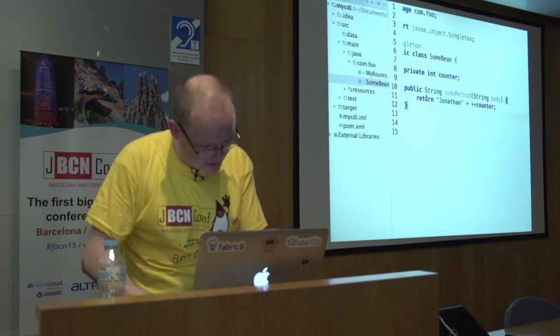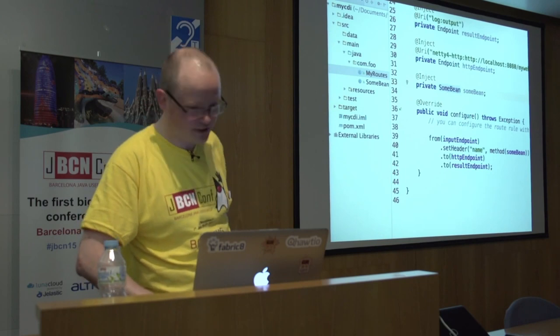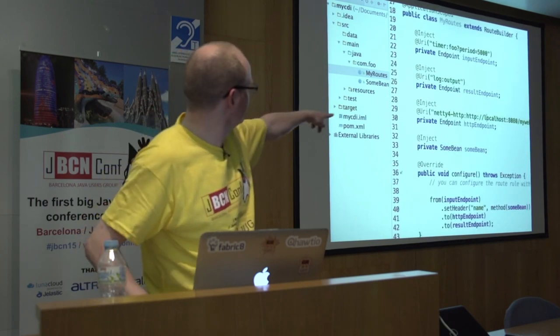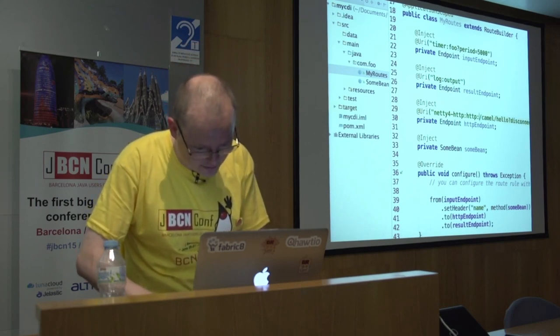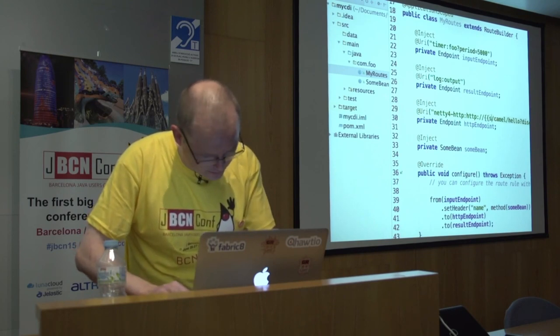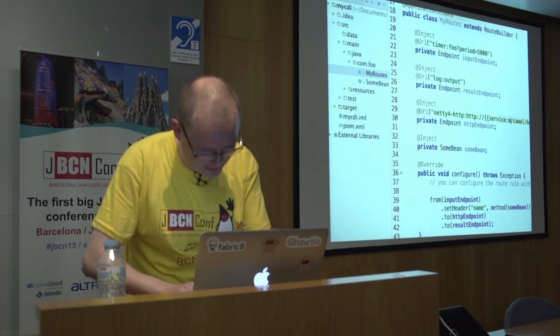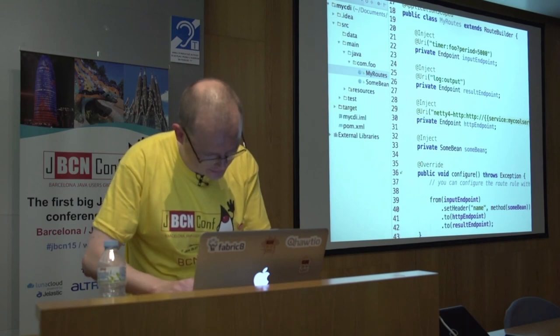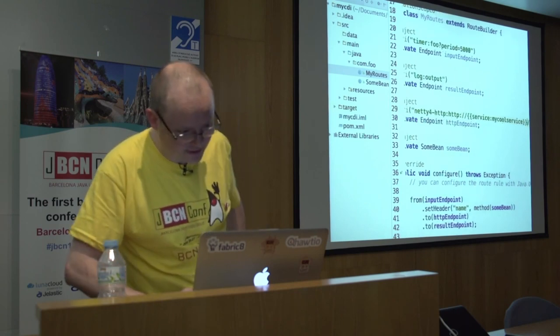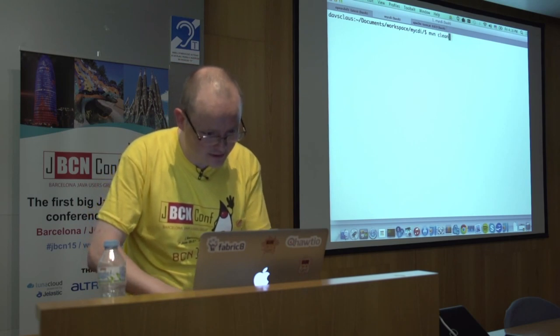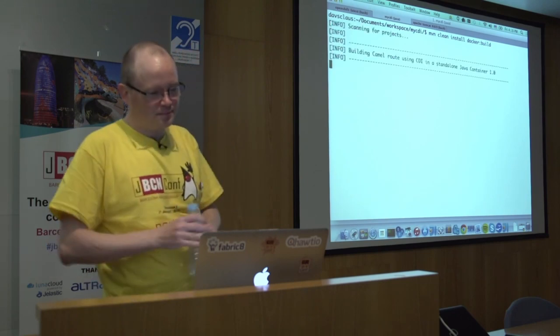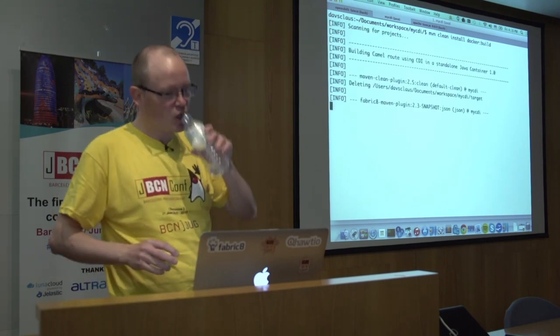Then we need to change to use that service. So up here in the endpoint, instead of localhost, we're going to refer to that service. So localhost, gone. Service colon my cool service, and quickly, that should be it. So now this one should be able to compile. Maven clean install, Docker. Let's just Docker build it. So let's see if that works.